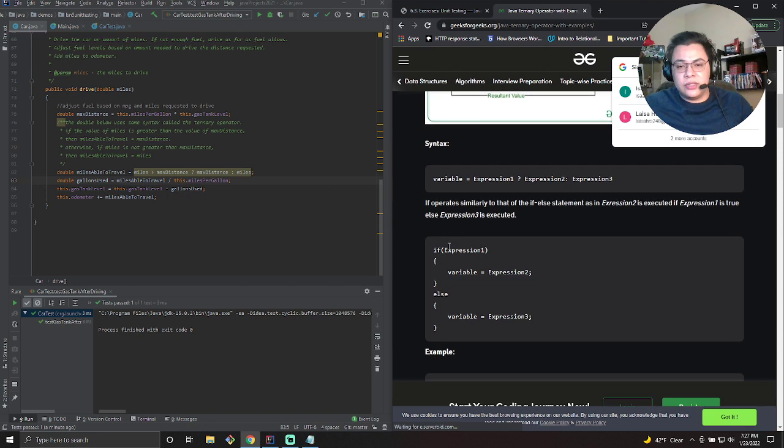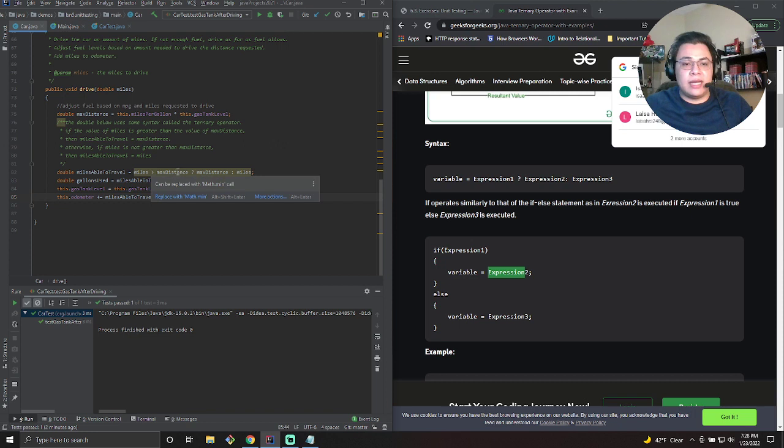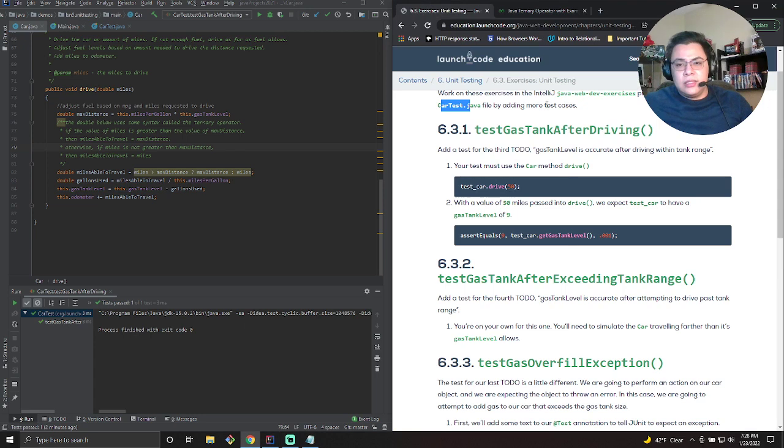So basically, here's a broken down version of it. If expression 1, so if miles is greater than max distance, then the variable will be assigned expression 2, which is max distance. Else, the variable will be assigned expression 3, which is miles. So essentially, what milesAbleToTravel is calculating is if the miles here are greater than the max distance, which was calculated up here, the miles per gallon times the tank level, then it will assign max distance, else it will assign just the miles that are available. Okay. So ternary operator, nothing to be scared about. It's just an if-else statement essentially, just written a little differently than the syntax we're used to. Let's continue.